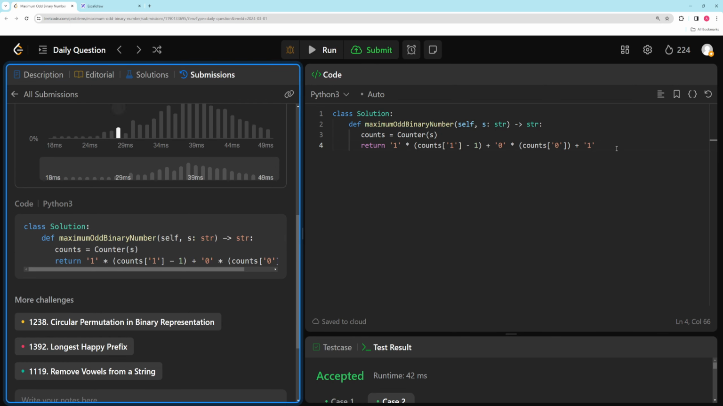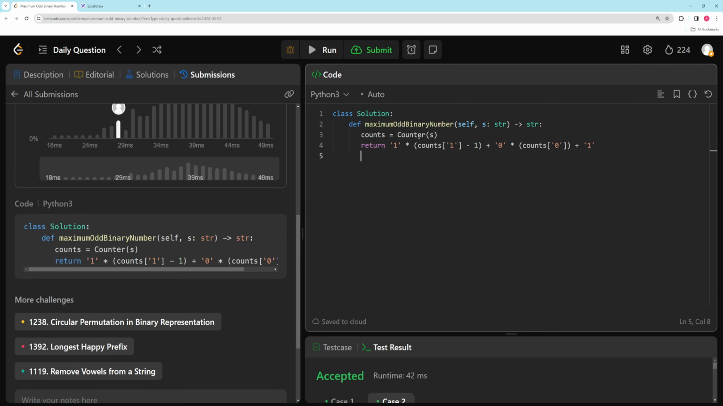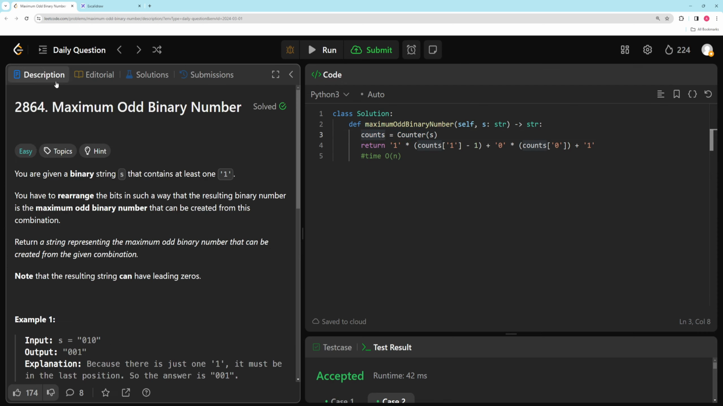Okay, so let's talk about the time and space. We obviously have to go through our string to get the count of every character, so that's O of n. And this is O of 1 space, because like I said, you only have two key-value pairs, and your string could be 1,000,000,000 characters. You're only counting zeros and ones. And this output doesn't count as space, because we have to return it. So this will be O of 1 space.